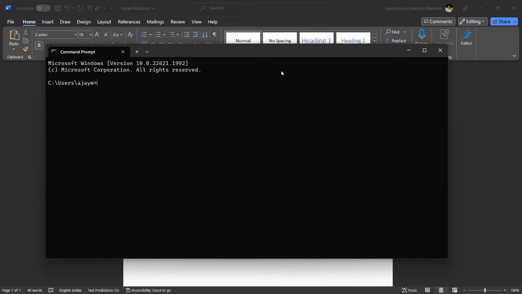Mac users, you can also use the same thing, but instead of command prompt, you will have terminal on your Mac. I hope you know, those who are using Mac. You need to open the terminal and use the same commands that I am pasting here.